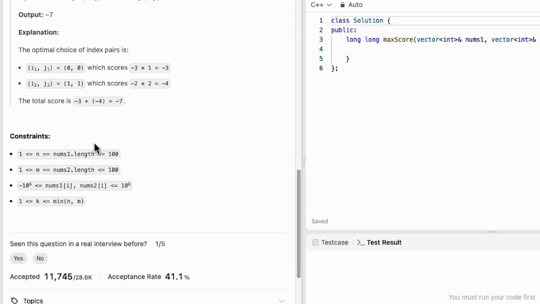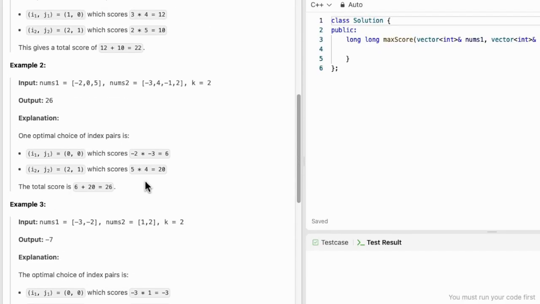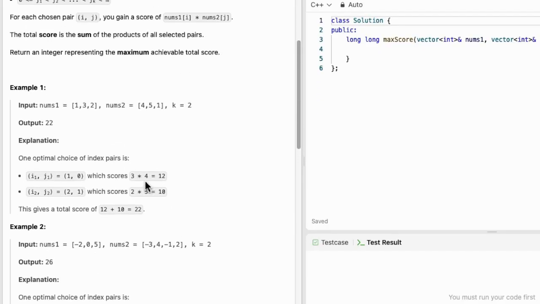So the constraint here is pretty lenient, it's just 100. So yeah, this problem is surprisingly easy for a hard problem, but yeah, we'll see how we can actually solve the problem.